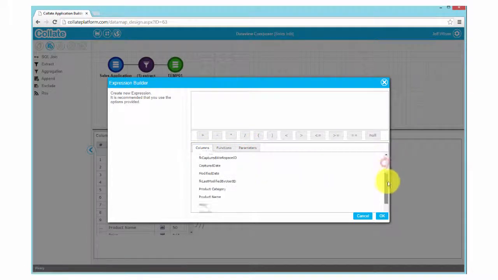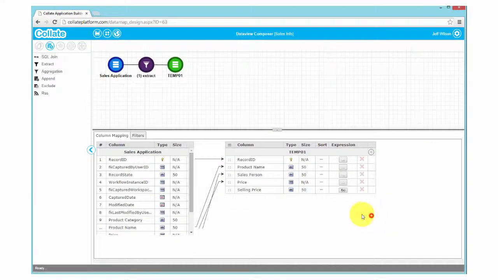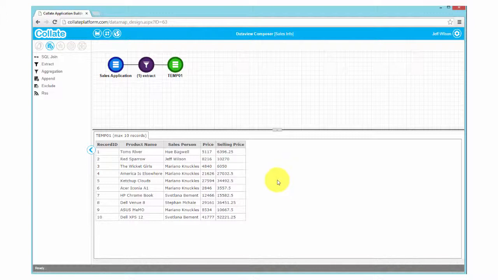Let's do a simple calculation by taking the price and multiplying by 1.25. This column is not mapped, so we won't see an arrow from the left to the right. Once clicking on the output, we'll see that our calculation is working.